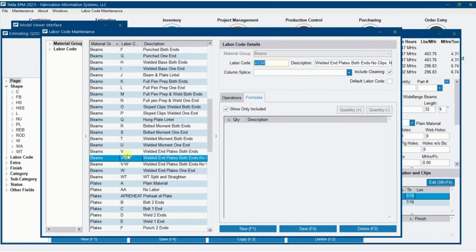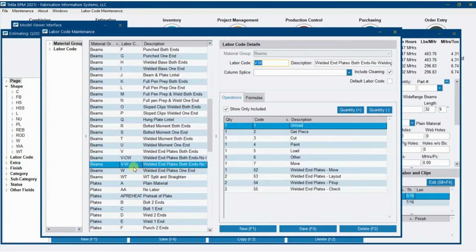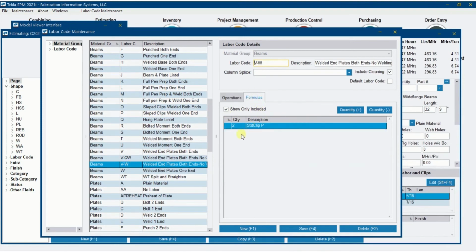So I put in a couple other codes. One of them I put in as V, then I just did a W to notate that it has no weld on it. If I go over here to the formulas, you'll see that it's putting the plates on, but I did not put weld on there. Of course, if welds are coming into the model, I would not want to add welds and double up, so you could use that code.